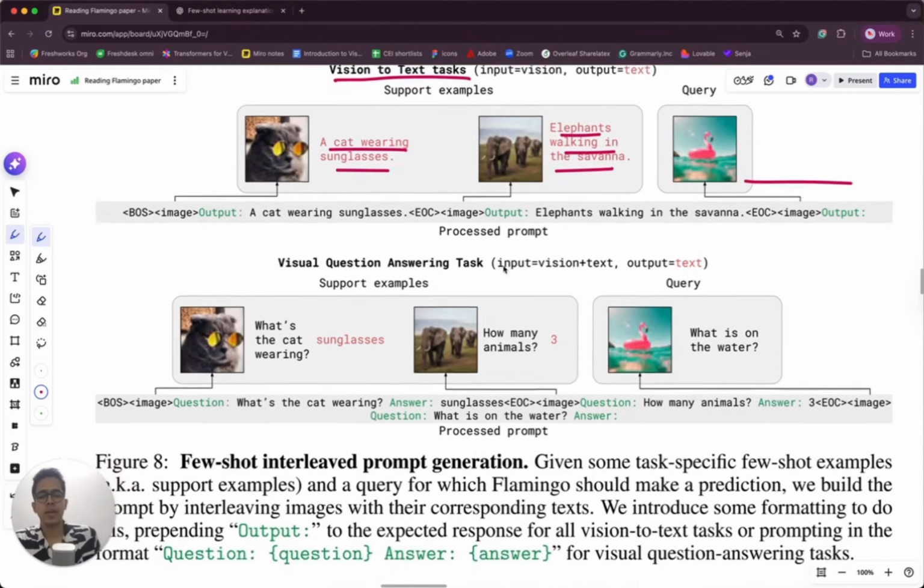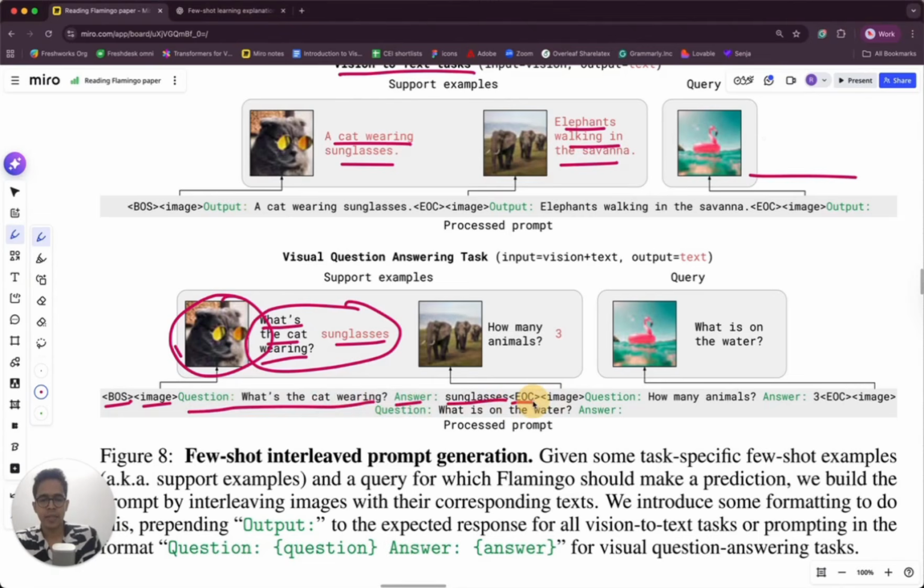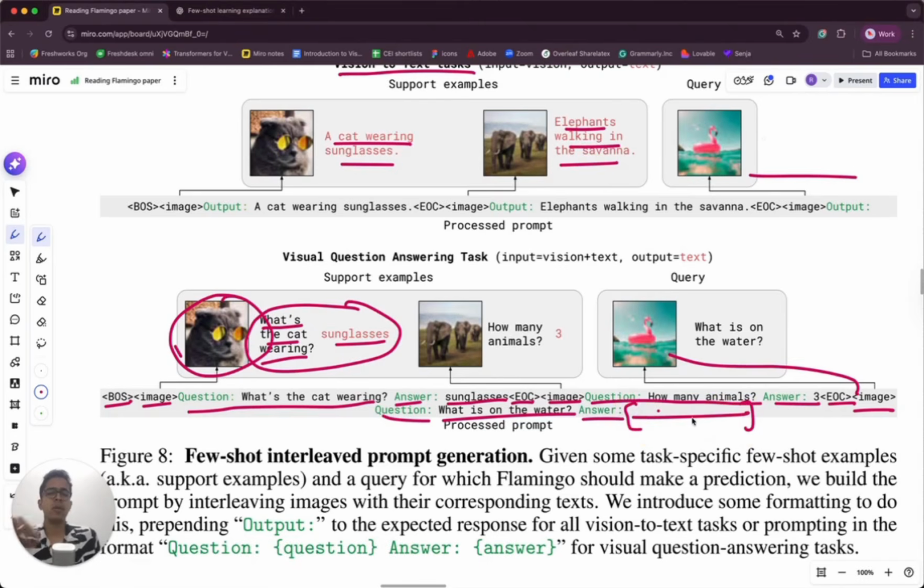Now, if it's a visual question answering task, this is how the examples can look. Examples are an image followed by a question, what is the cat wearing? So this is the entire text prepended by the image: beginning of sequence, image, then question, what is the cat wearing? Answer, sunglasses, end of chunk. So this chunk is done. Then next image. Question, how many animals? Answer 3, end of chunk. Then next image. The question, what is on the water? Answer. So the text after this answer is what the model will produce.